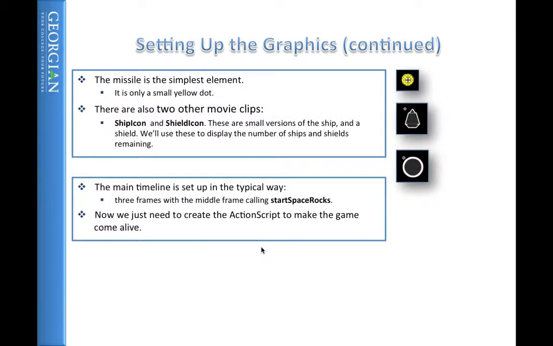So that's one thing. There's also a couple of icons, some status icons. First of all, the missile is a small yellow dot. If you notice, the registration point is right in the middle of the missile, just from a movement perspective. We also have a couple of other objects, a couple of icons that we use to show the player, from a feedback perspective, how many ships he has left and how many shields he has left per ship. Kind of interesting.